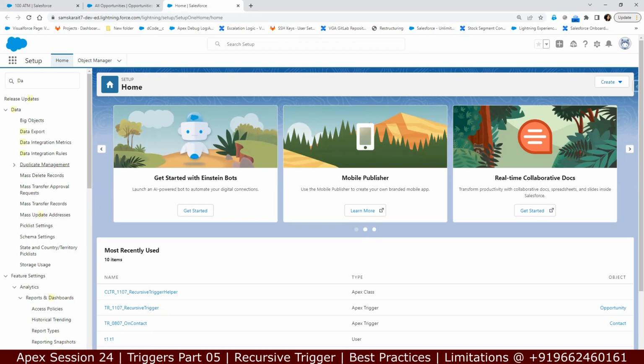And apart from this, if you are renaming or replacing picklist values, managing price books, or changing the user default division with the transfer division option, the trigger will not fire.